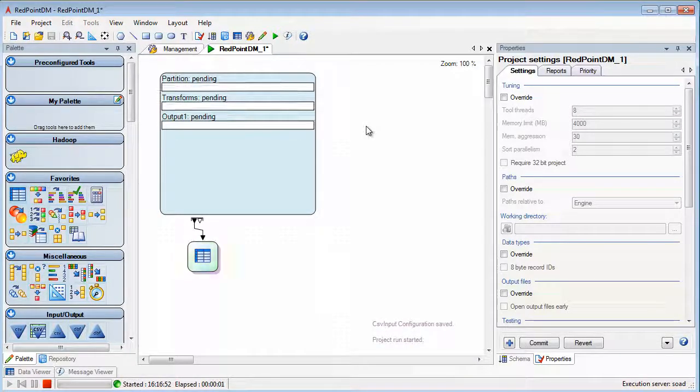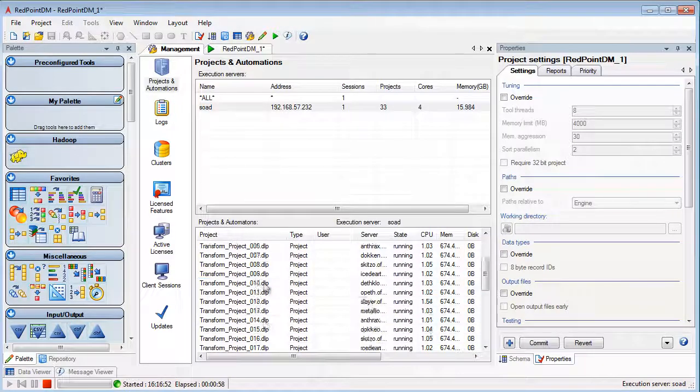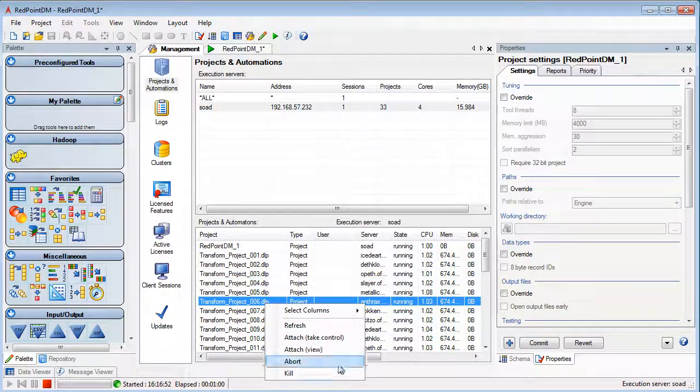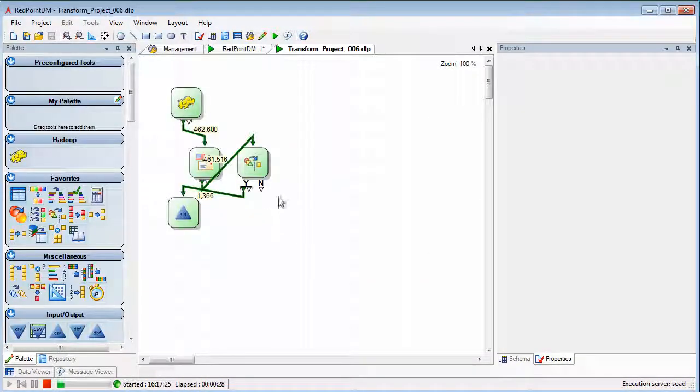Now when I run this, you'll see the first thing it'll do is run the distributed partition, because I told it to partition that input by zip code. And when that finishes, the transforms will pick up and actually do the address standardization. Now that my partitioning is finished and the transforms are running, I can go to the management console and look and see all the transform projects here and actually attach them and see what they're doing. And as you can see, each one is reading a set of data, standardizing it, filtering it for standardization failure, and sending it on to the output.